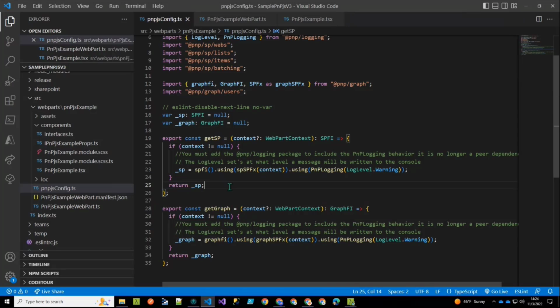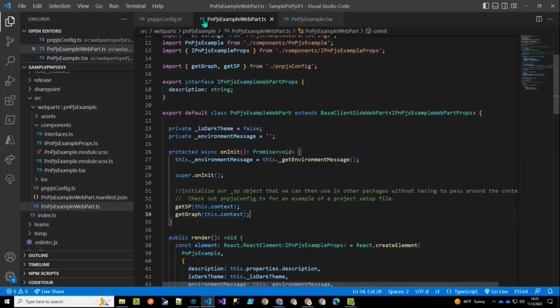Then we have an identical method for getting the graph context. And again, it's the factory interface. We're using our graph SPFX to create the context for graph. And I'm using logging on that one too. It's the exact same thing. Okay, so let's just ignore that for a second and move over.